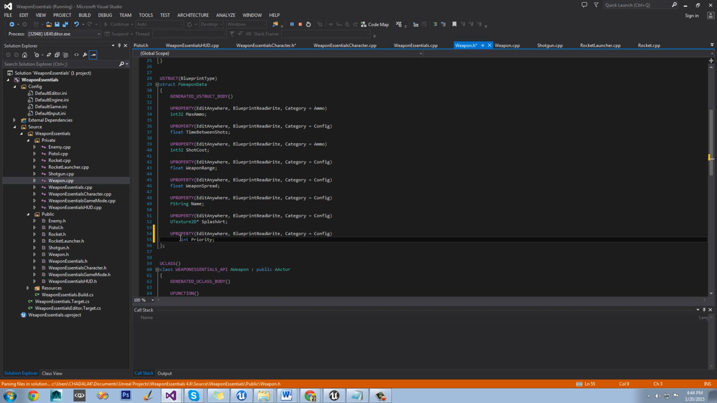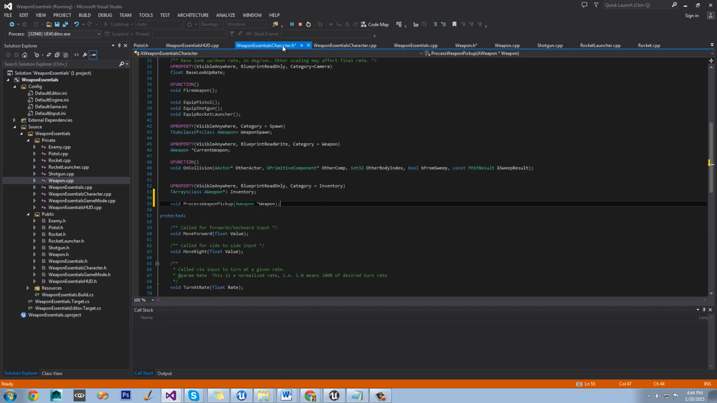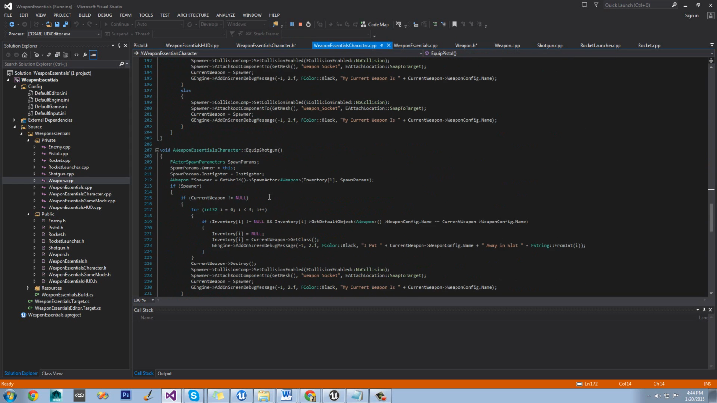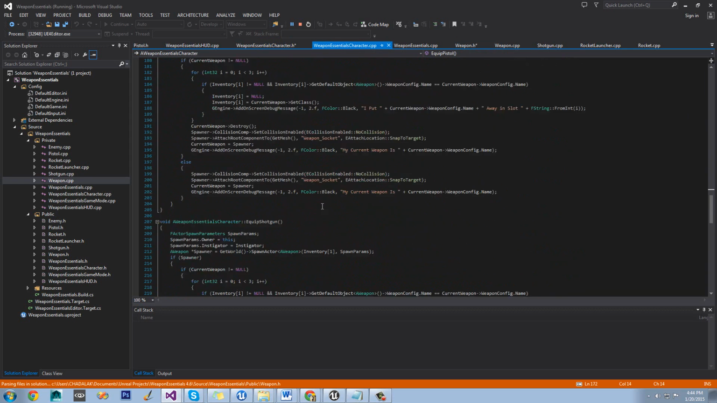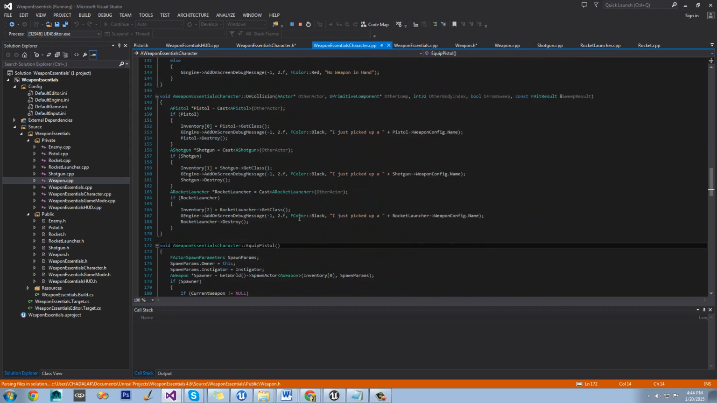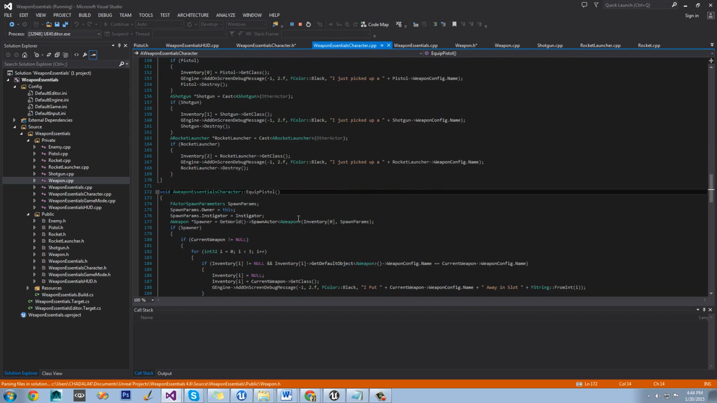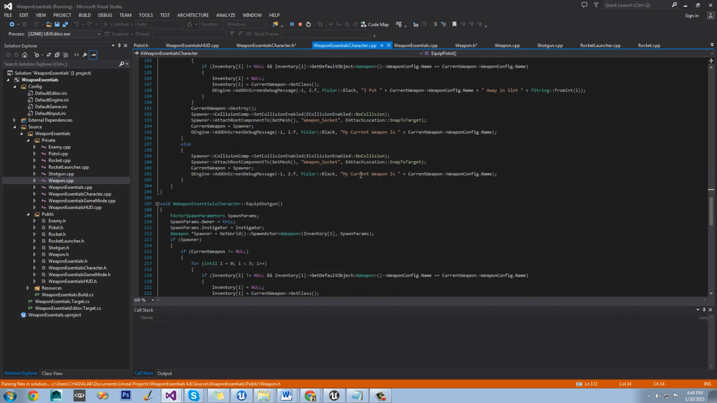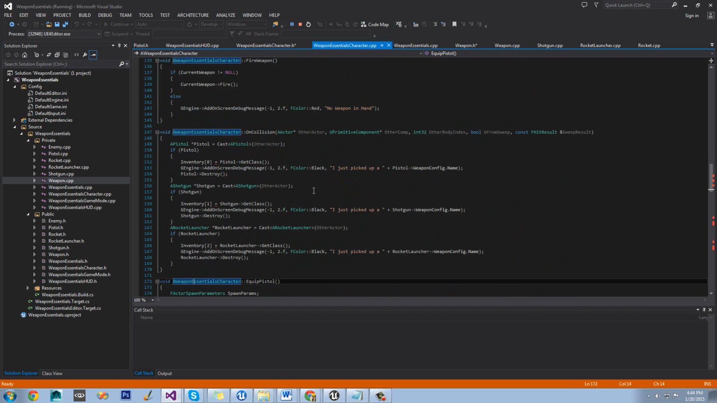And that's all we need. Now, we'll go back in here, because literally we don't need this equip pistol, equip shotgun, and equip rocket launcher. We're going to make a next weapon and a previous weapon to make it more sophisticated and less information to store by specification of each weapon.